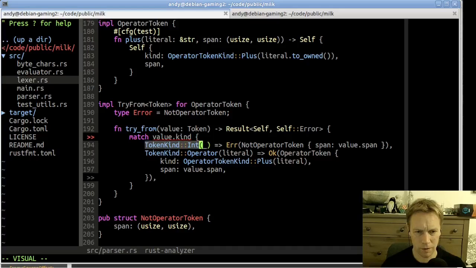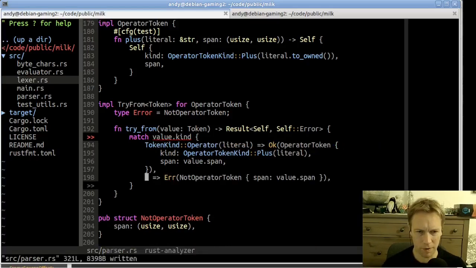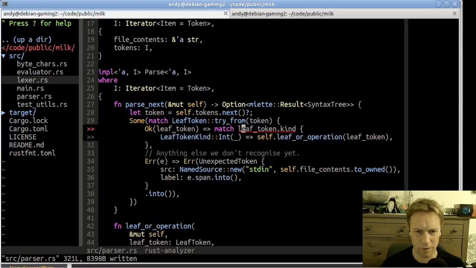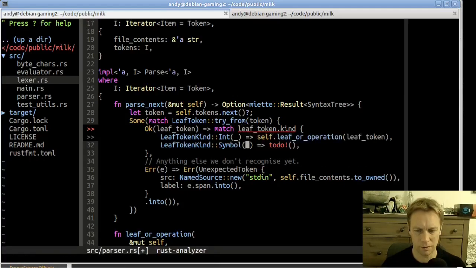What else? Now if we're turning it, a symbol is not a potential operator, so I think we can say anything except an operator token should give us this not operator token error. I think that's okay. So we've made this code a bit more general now. It covers both ints and symbols. And then here, there's multiple types of leaf token now. So I guess either of these are fine.